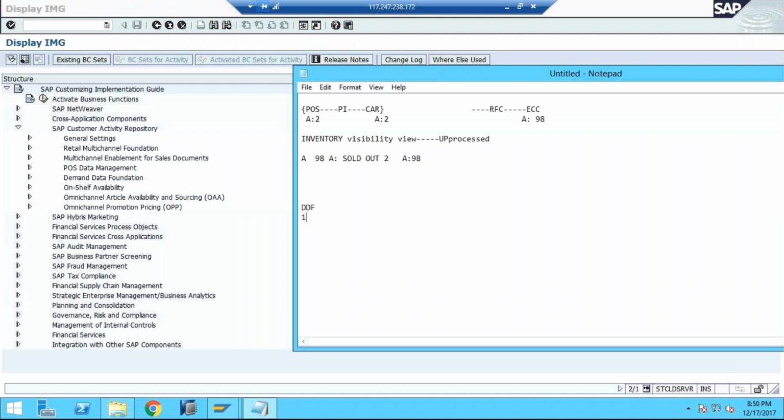the DDF module, there are another 5 modules. OPP, omni-channel pricing promotion. Sorry, this one is under the OPP module.